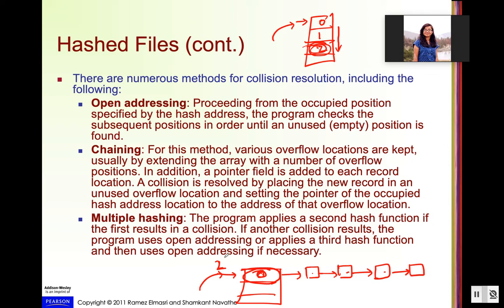Now if I am trying to find this record, I am going to use the address here. If I do not find it here, I am going to follow this pointer address, and I will keep searching for the record.